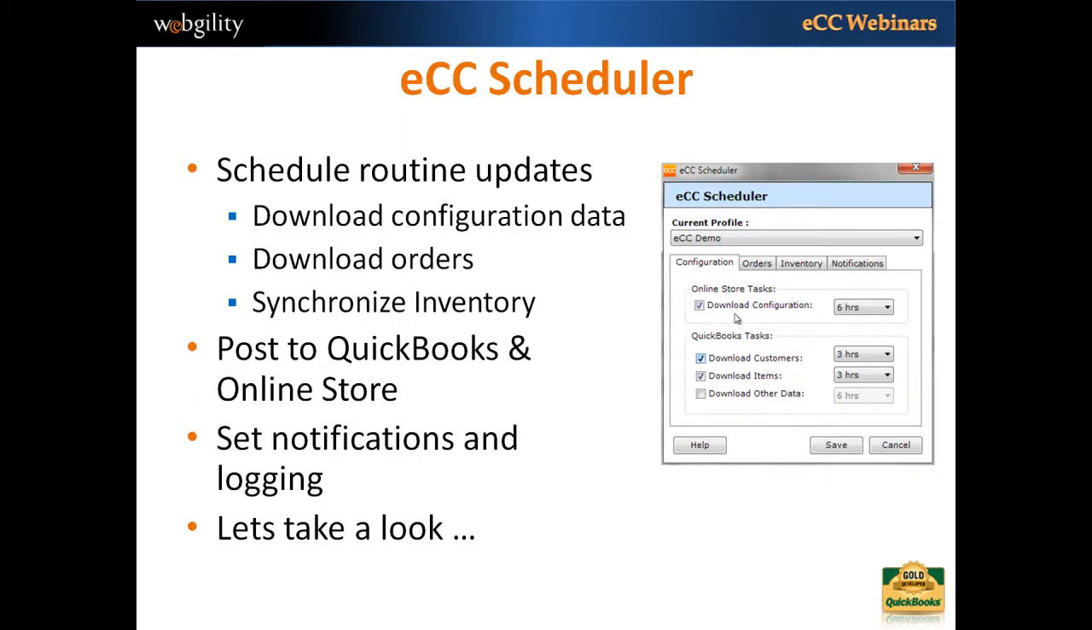And we're slowly running out of time here, so I'll try and speed things up a little. But talking about the eCC scheduler. The eCC scheduler is a system tray application. It runs in your Windows system tray, and it's set up to basically perform a number of your operations without you having to even click a button.